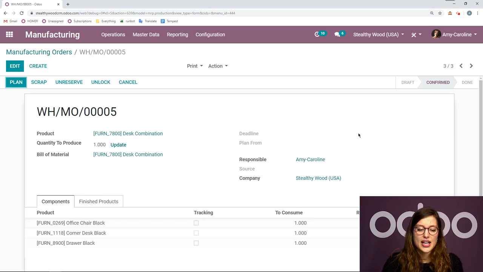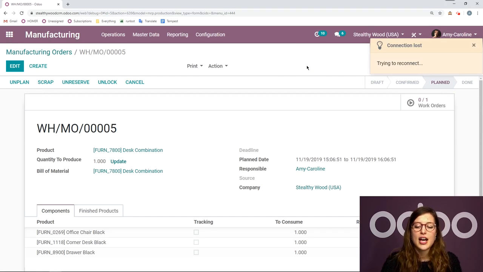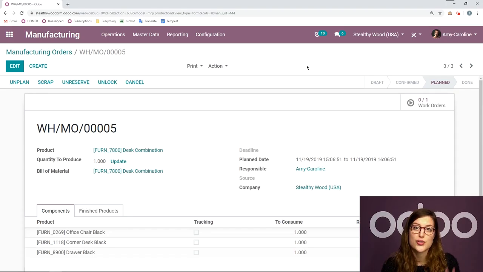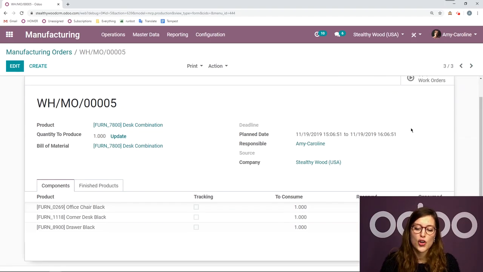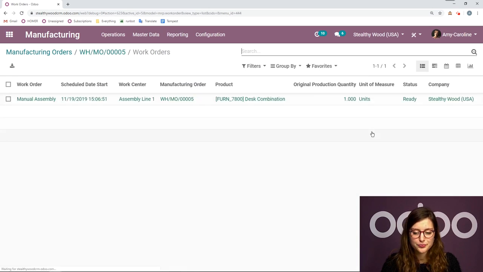Okay, now that I have saved this, the stage has changed for this manufacturing order. When I created it, it was in draft and now it's confirmed. And when I click on the plan button, you're going to see that a new stage is added. So let's do that right now. Click on plan. Okay, now we see that it's in the stage plan. So you really can keep track of what's going on at every stage of the manufacturing order. That's really nice. Okay, so when it's planned, a work order has been created. All right, so let's go ahead and jump to our work order.